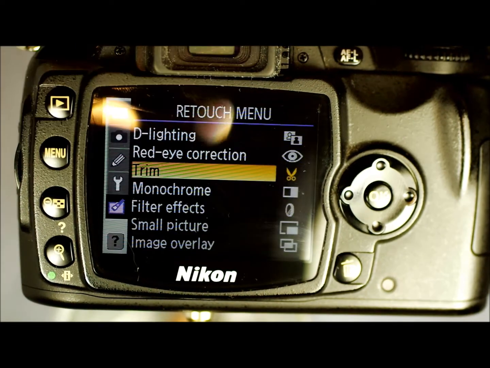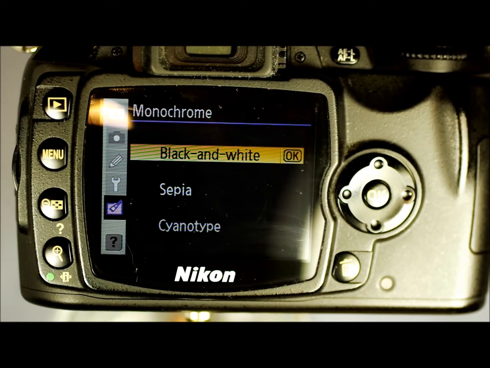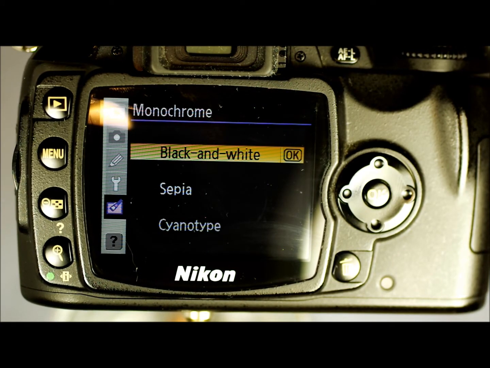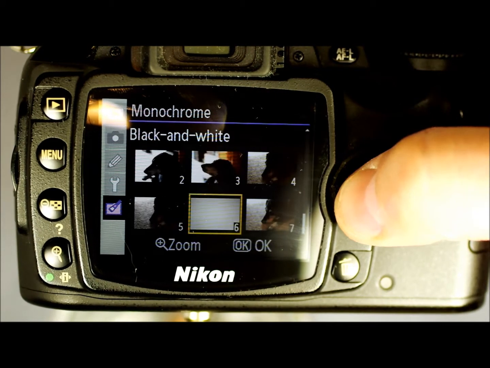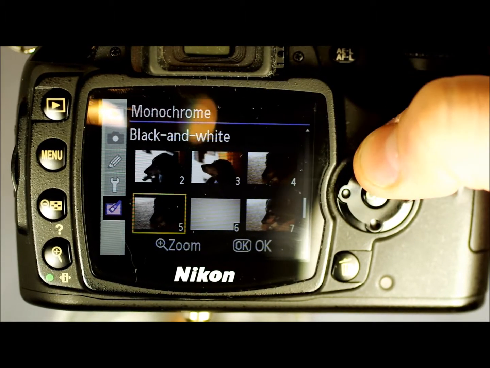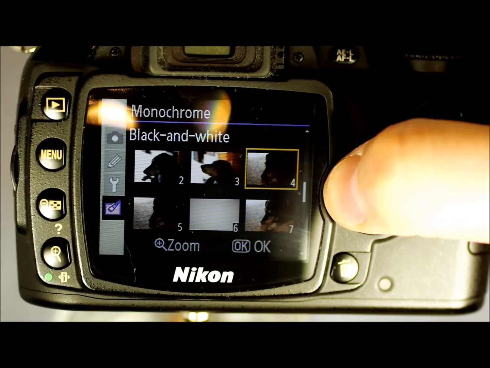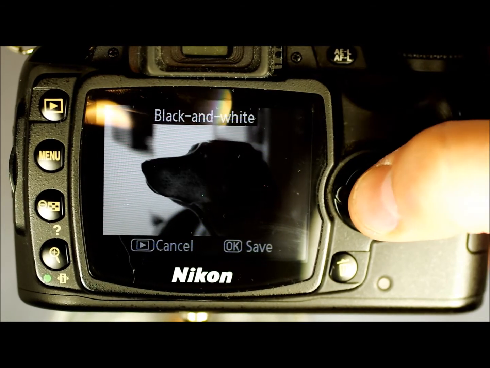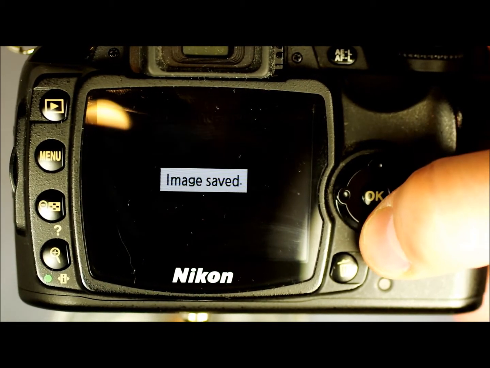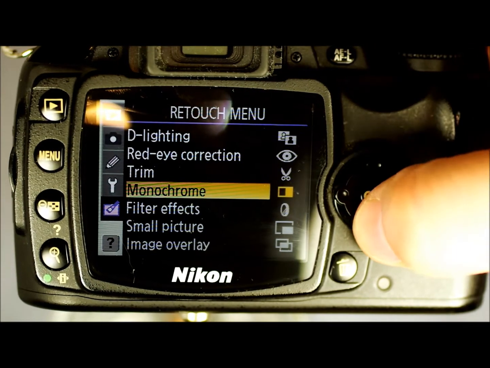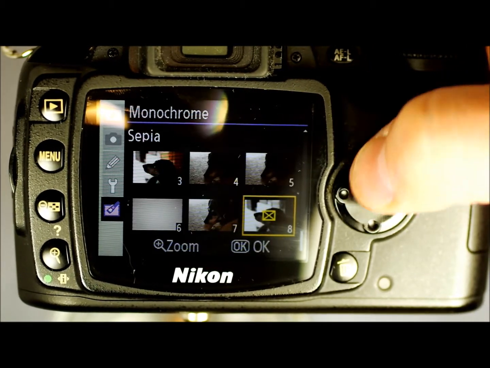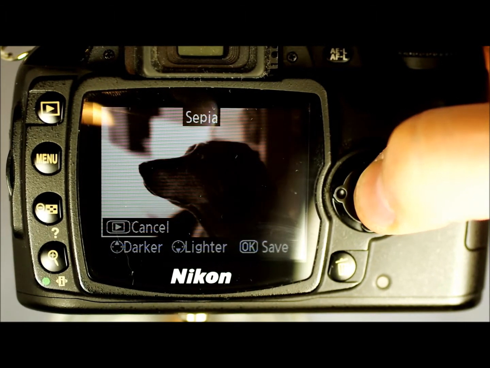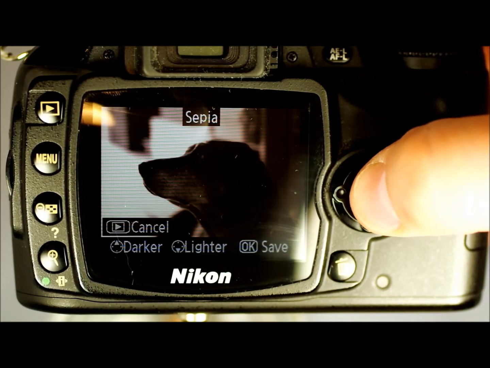Monochrome allows you to change an image to black and white, sepia, or cyanotype. And what it does is it will save that image as a copy. Black and white. Oh, that's nifty. That's a good photo. Sepia. There we go. It's just like black and white, only tan.